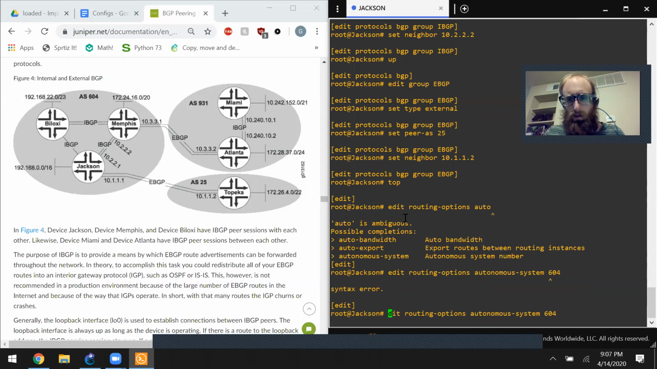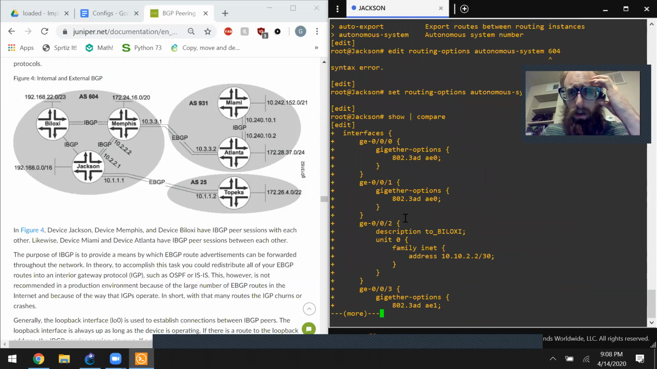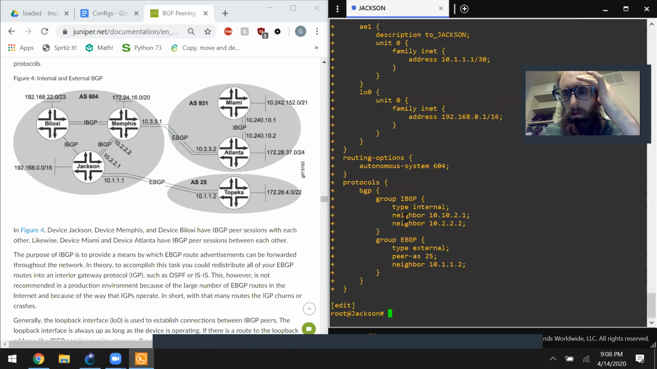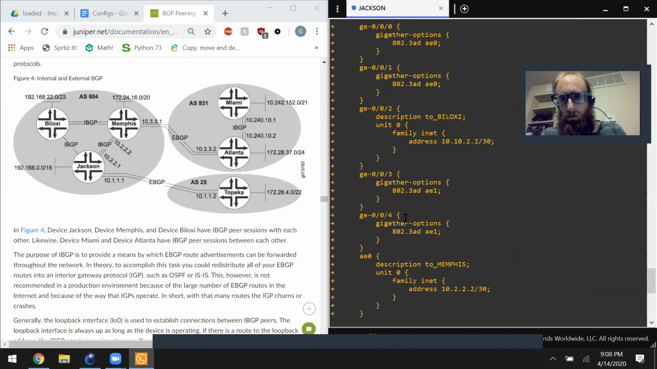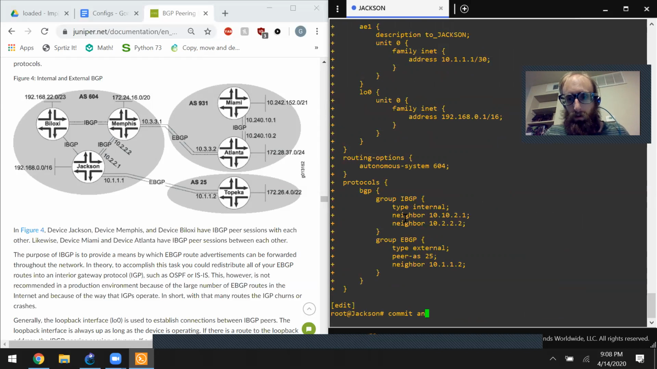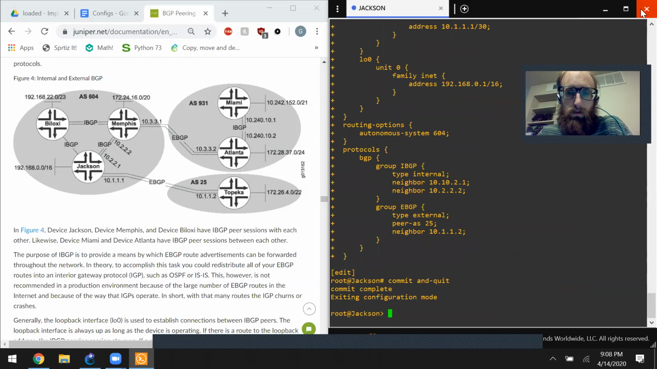Oh, I did edit instead of set. That's something that we sometimes switch between, set and edit mode, as I like to do sometimes. You'll sometimes accidentally use one when you meant to use the other. But it's not a tough fix. So I think this is good to go. Commit and quit. Hopefully that commits, and unfortunately I'll need to go back and do the Memphis one before I can call it quits.